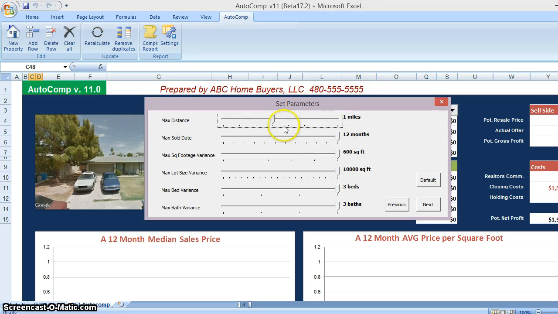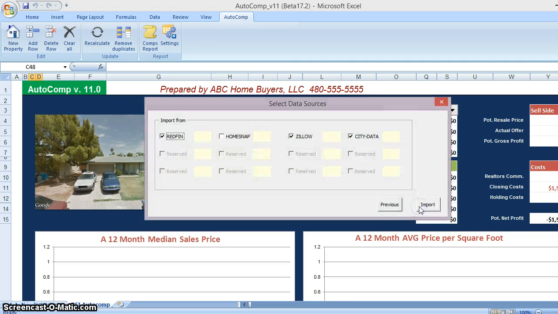Click next. Let's say I just want comps within a mile and sold within the last 9 months, and I want a variance of 400 square feet. Click next. And I would like it from all 4 sources: Redfin, HomeSnap, Zillow, and CityData.com. So at this moment, I'm just going to go ahead and select import, and all the comparable sales from each one of these websites is going to come in.